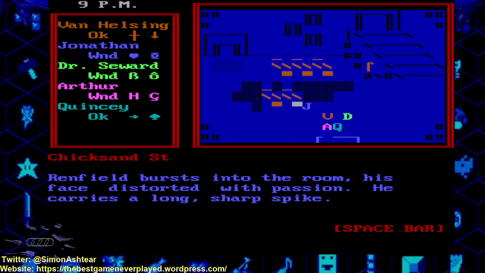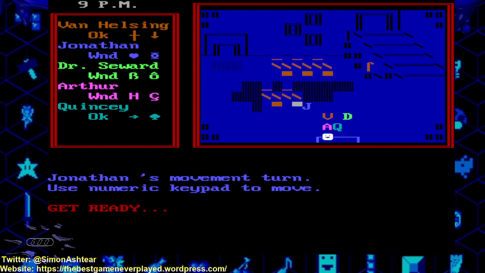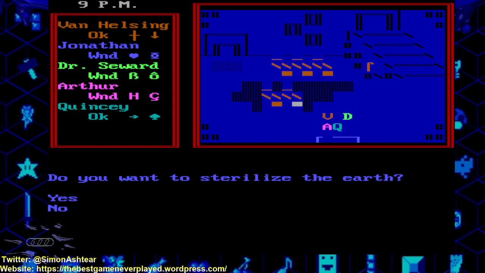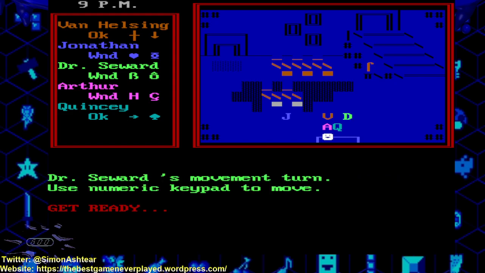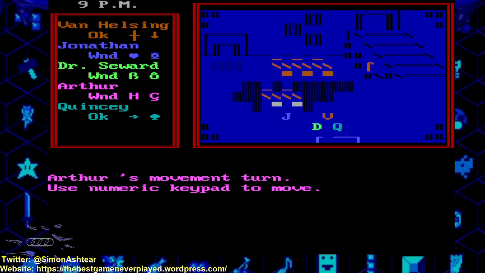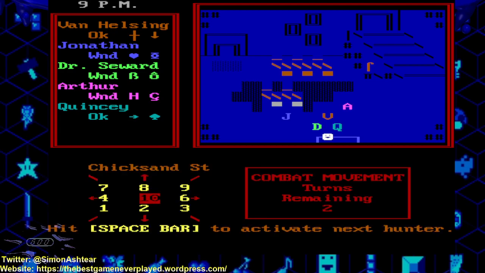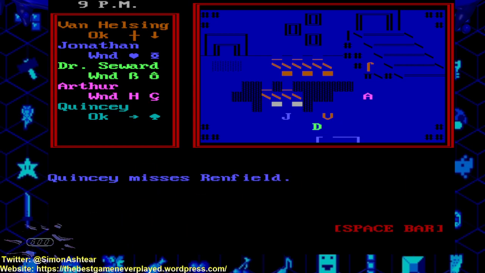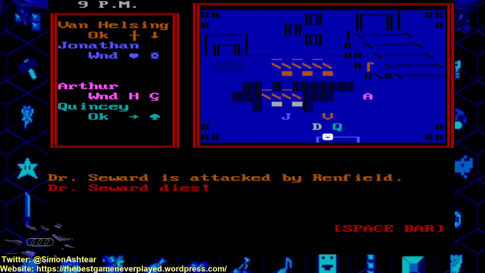Renfield bursts into the room, his face distorted with passion. He carries a long, sharp spike. Dr. Seward? You are Renfield's attending doctor. Lord Arthur, you have nothing to do with this. Quincy, take him out. Quincy misses Renfield. Oh, my God. Dr. Seward is attacked by Renfield.